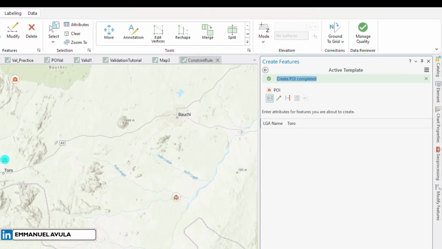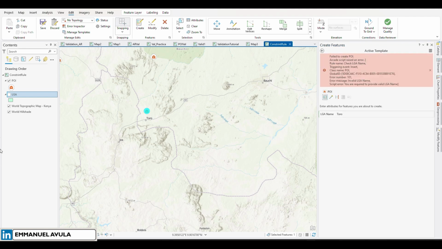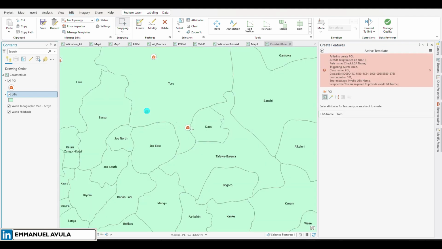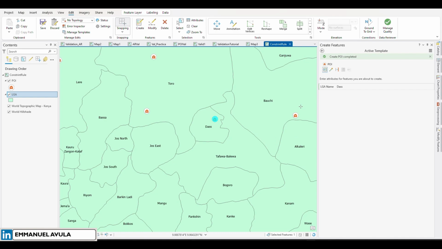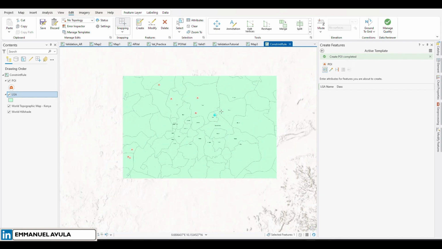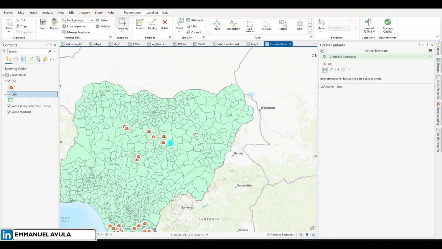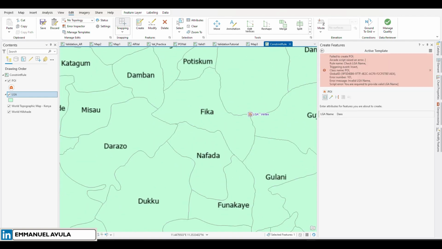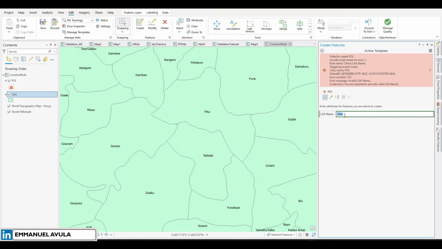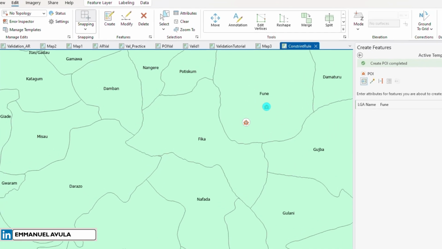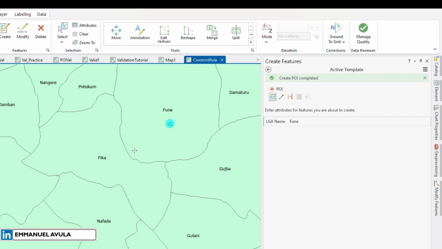Let's use that same point to create here. This is another local government. Let's see the name. I think it's around the DASS local government. So let's give it the name DASS, and it's happy with it also. Now let's go to Fika and enter Fune, right? Fune. Let's try to create, and it said no. But when you click here with the Fune, it takes it immediately.